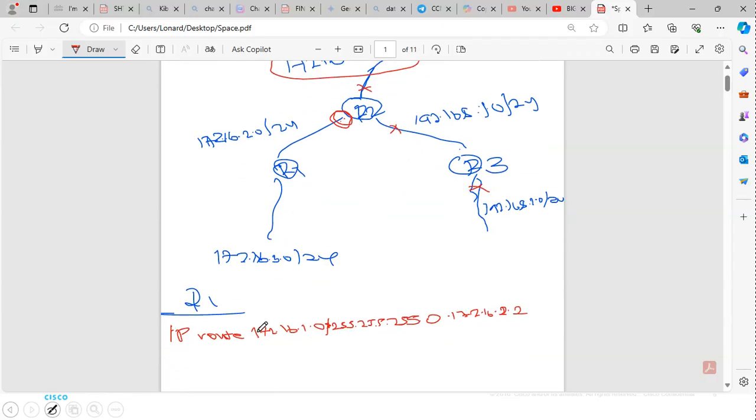So the statement will be the same, IP route, then 192.168.1.0, then the subnet mask 255.255.255.0. The next hop is going to remain the same, because as you can see, you have to go through this point to reach this network. Through this point, you reach this. So it will be the same here.